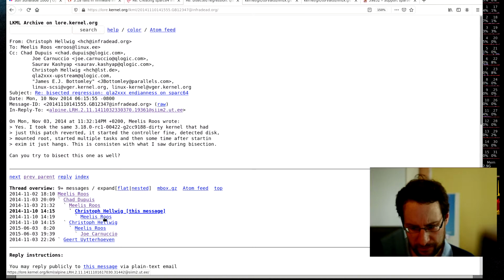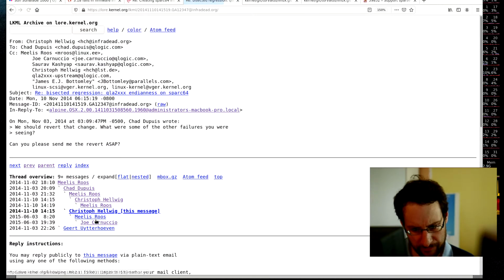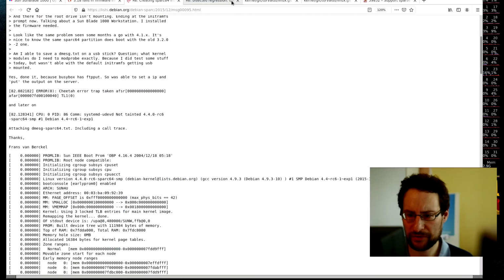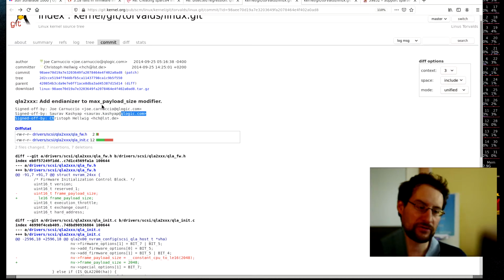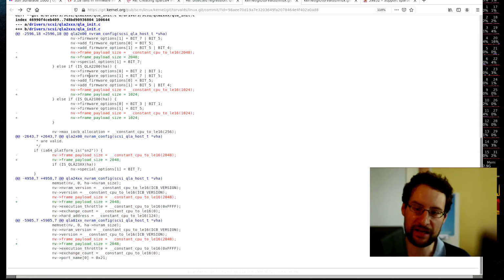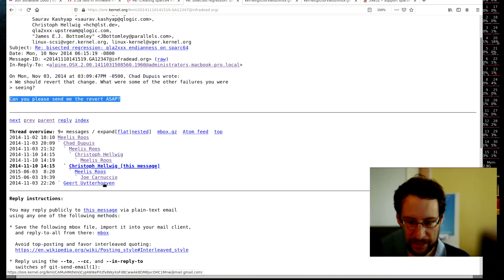Then the committer here, Christoph Hellwig, I think this was the committer. He committed this, signed this off. Also, 2014, decade-veteran Linux kernel developers review it. Amazing review, a thousand eyes catch this, not. And then, can we send a revert ASAP? And nothing really happens.